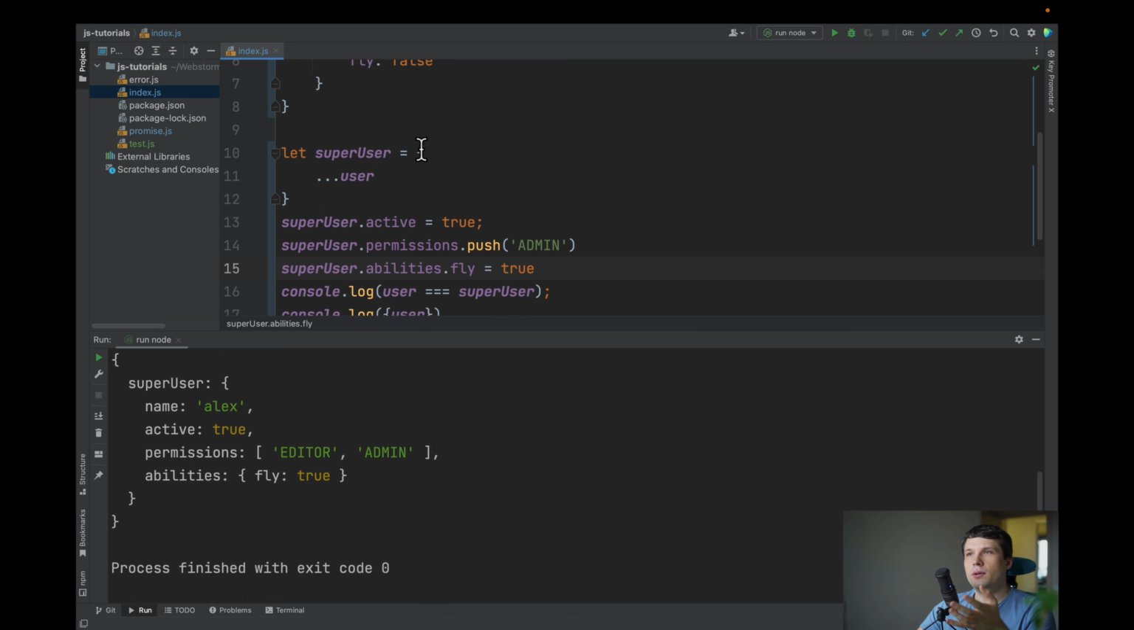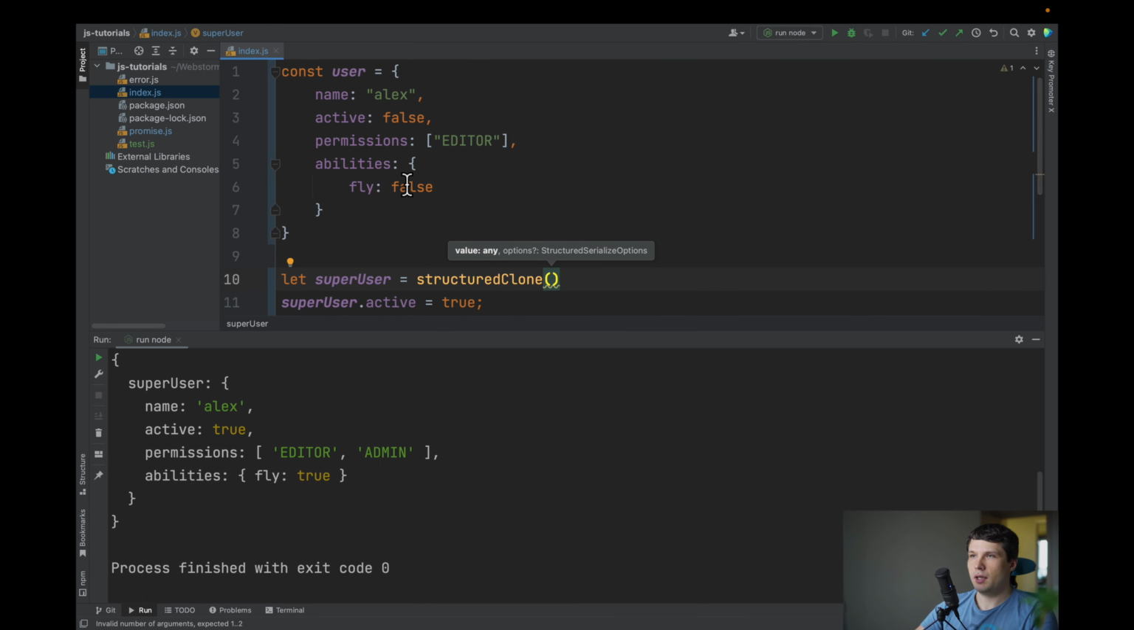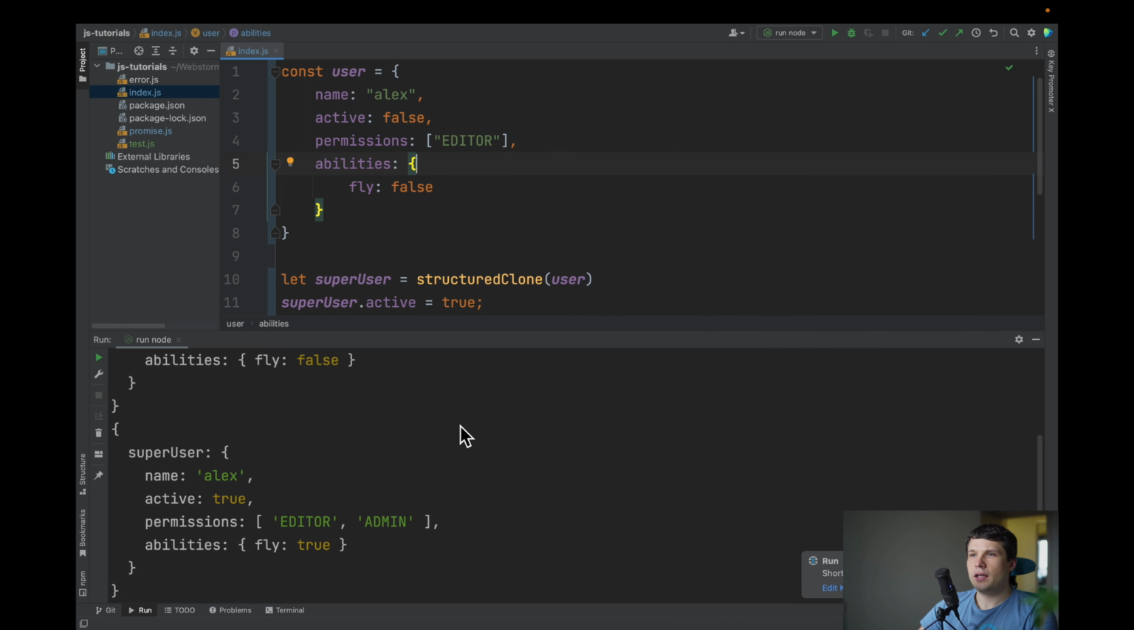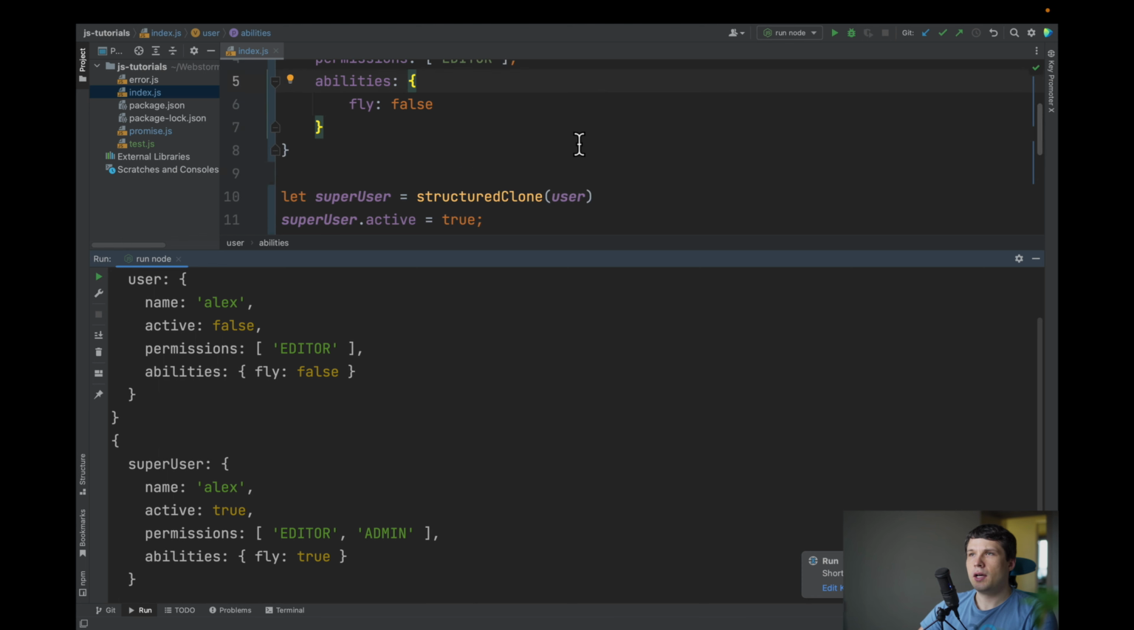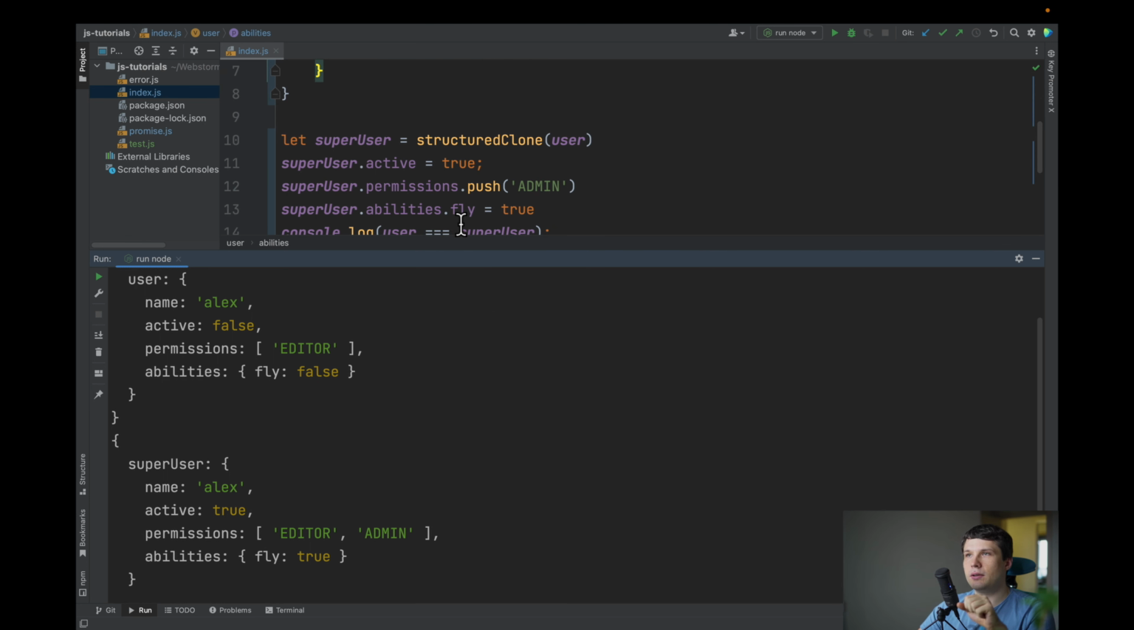When we use the spread operator, it's called a shallow copy. But what we need is a deep copy. To do the deep copy, what we need to do is to use the structuredClone API, and we need to use our user. This structuredClone uses deep copy. And it's also native, so if you are using modern browsers, you will have this API.